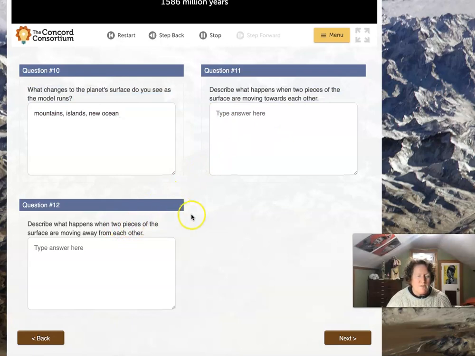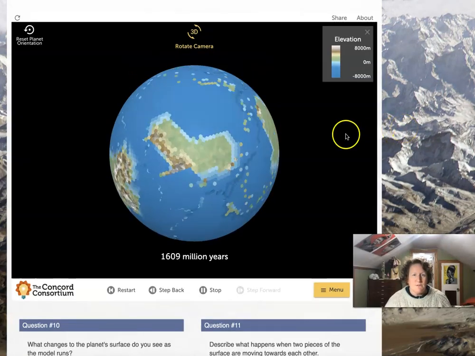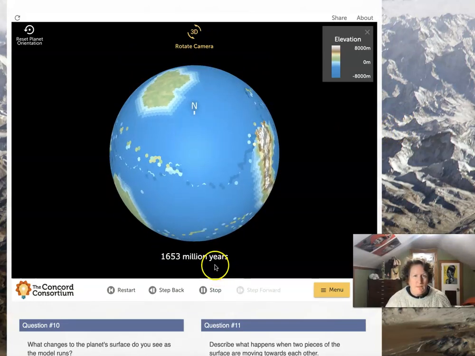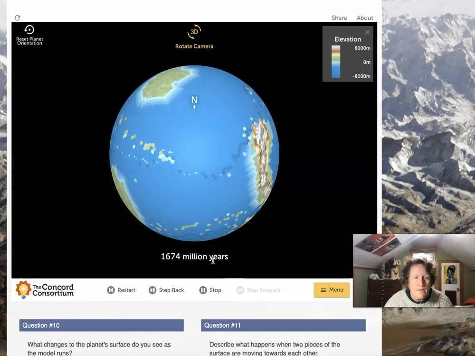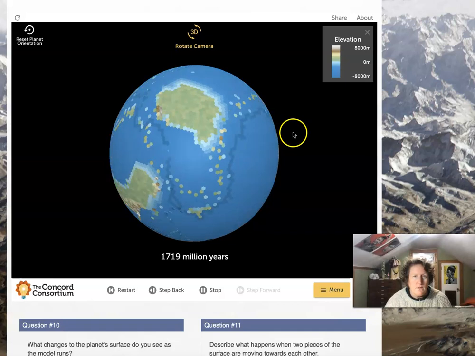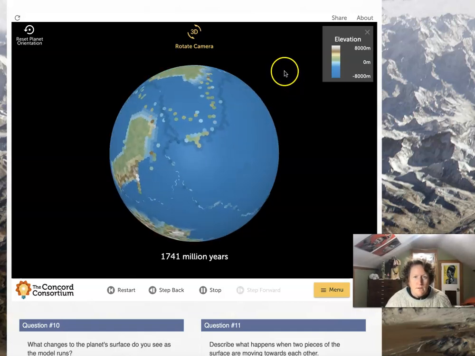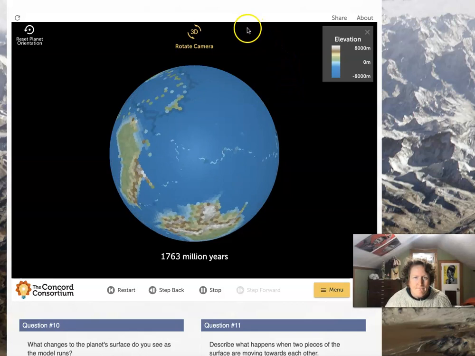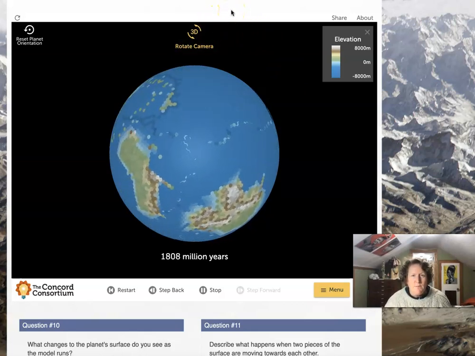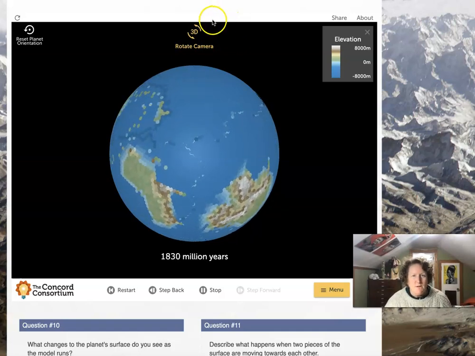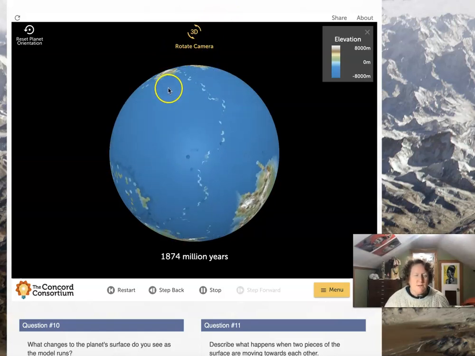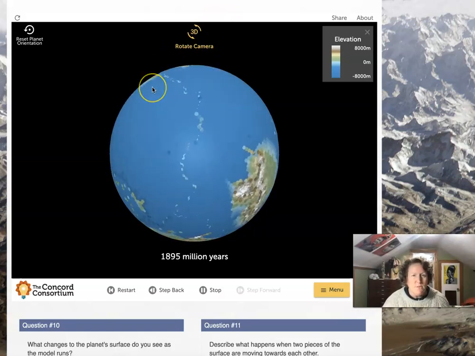Describe what happens when two pieces of the surface are moving away from each other. Let's go see if we can find that somewhere. There we go. That crack right in the middle there, you can tell they're moving away. It's just creating a little bit of a ridge across the bottom of the ocean. We can tell it's a little bit shallower because it's lighter blue.